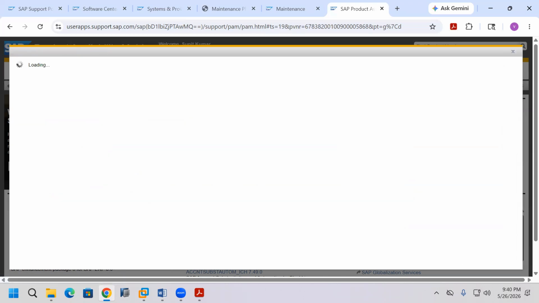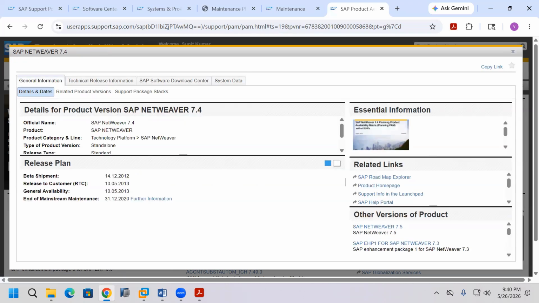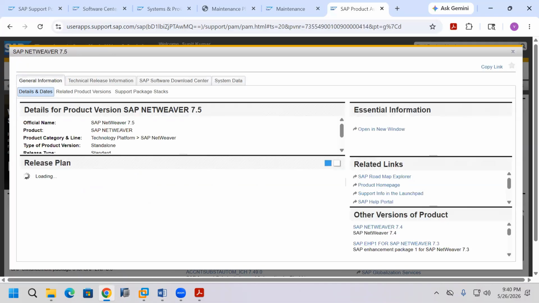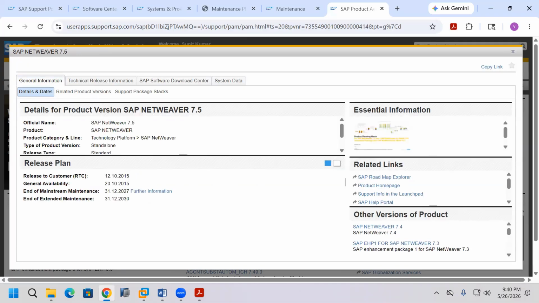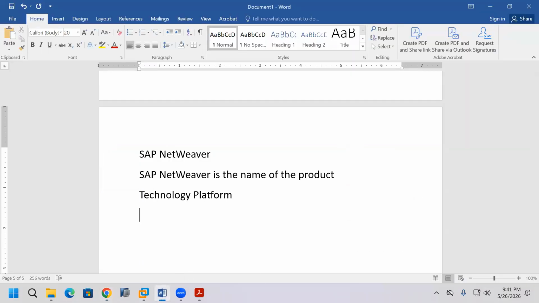Now, the previous version is SAP NetWeaver 7.4. Released in 2013, completed in 2020. Then the latest, last and final version in the SAP NetWeaver product. Only this version is available. SAP NetWeaver 7.5 was released in 2015, and 2027 to 2030 is the extended maintenance period.